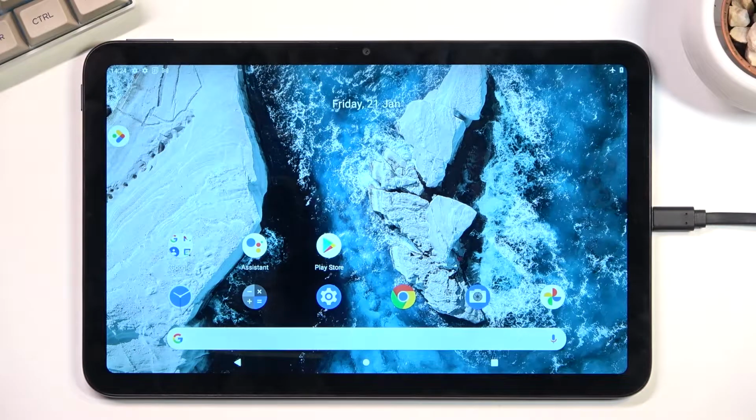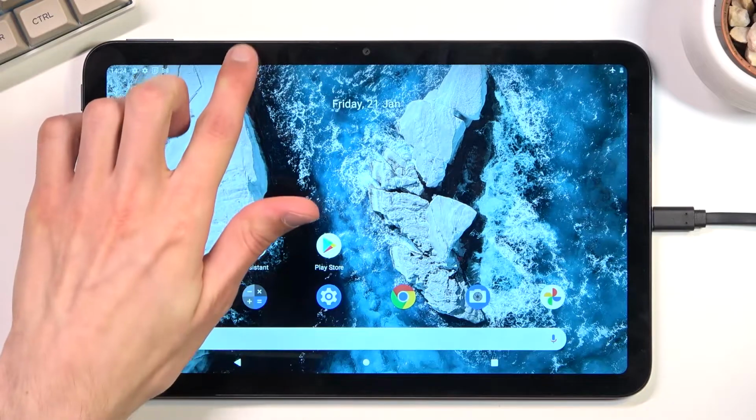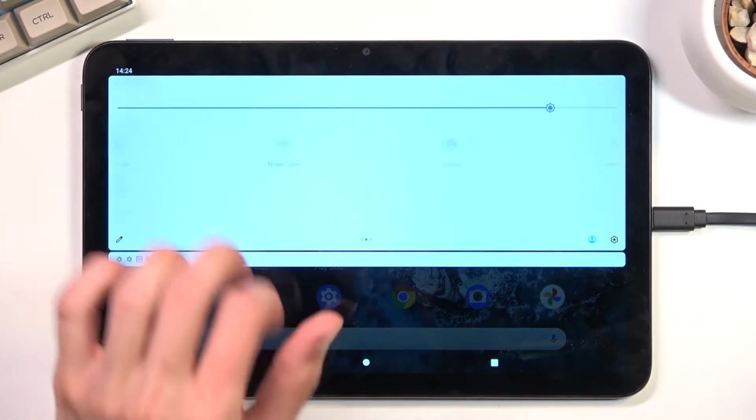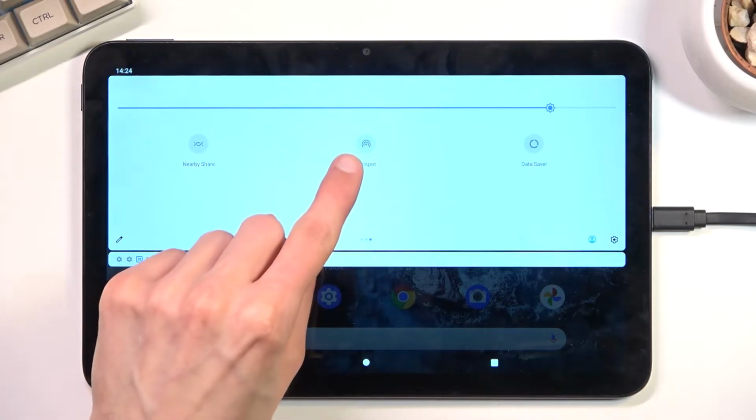In front of me is a Nokia T20, and today I'll show you how you can enable and set up your portable hotspot. So to get started, you want to pull down your notification panel, expand it, and look for the hotspot toggle, which for me is on the last page, right here.